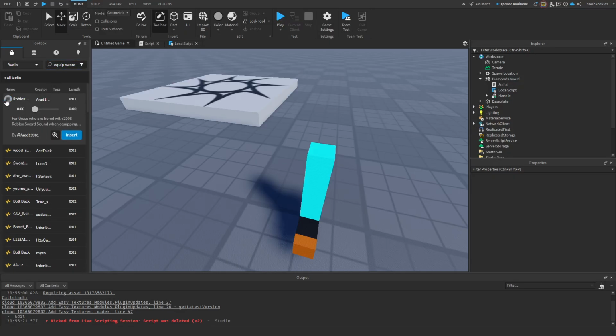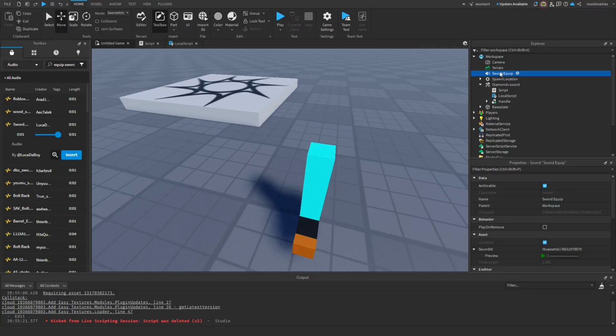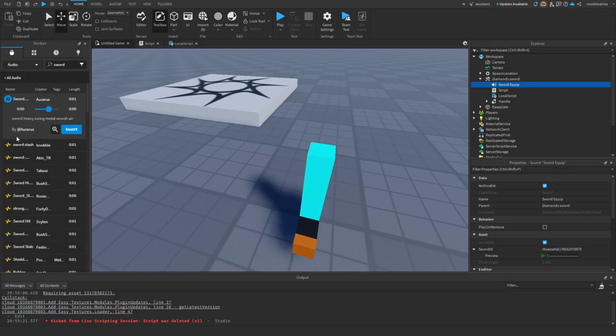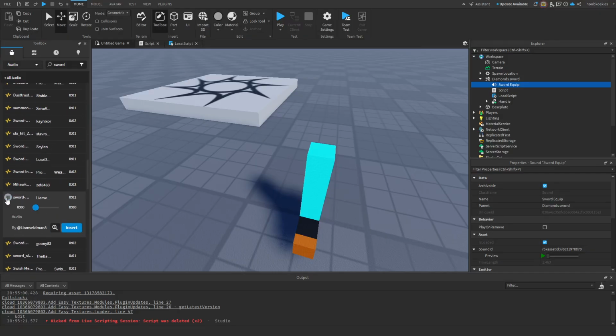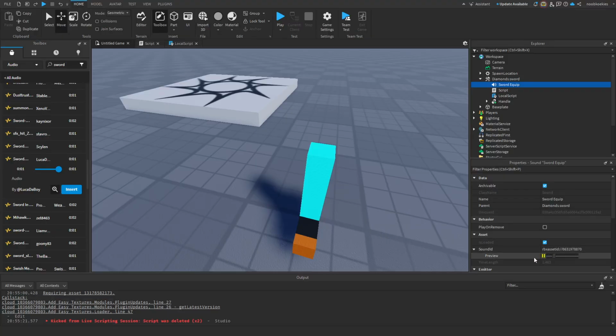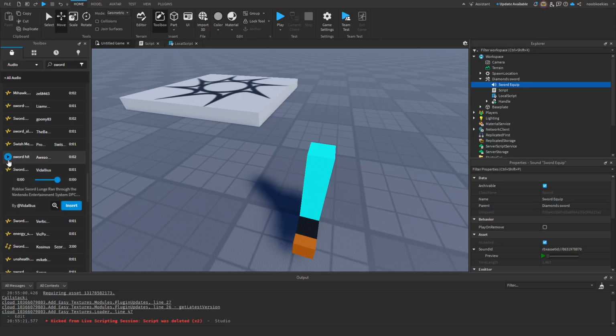Yeah, it's a good one, I guess. Sure. Alright, I'm gonna get this one. Sword equip. Put it inside of the tool. And we also need a sword swing sound. I'm gonna search up sword. Nah, bro. Nah, I'm gonna go down actually. Chill. Bro, a simple one. Bro, didn't we literally just have this one? Bro, are you serious? Alright, so I'm gonna find this.